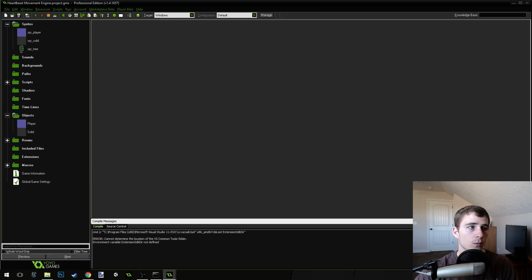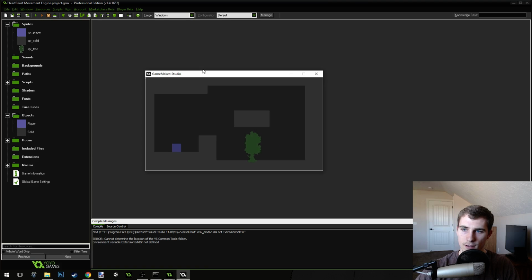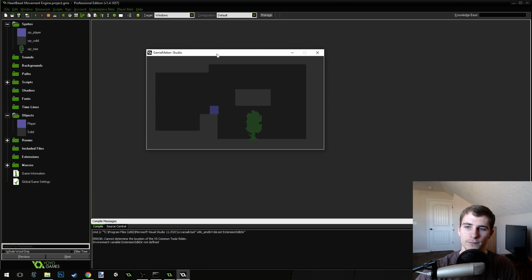In this tutorial, we're going to be doing some basic, well, it's actually a little bit more advanced. This is kind of a tutorial for advanced users. We're going to be using some basic shaders and a surface in order to create this effect right here, where you can have a silhouette behind a tree.